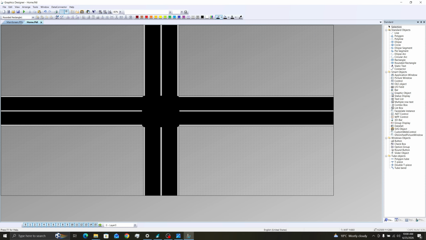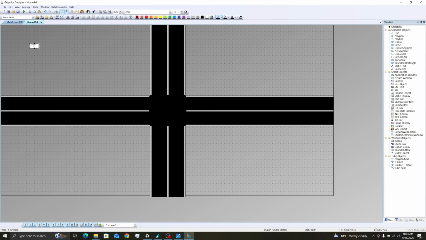Now let's continue with the home page. Next, we'll add the title of our project. Insert a static text object from the Standard Objects library. A static text object simply displays fixed text that does not change while the program is running. Type four-way traffic lights system.